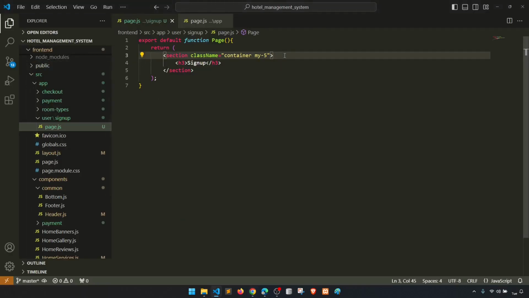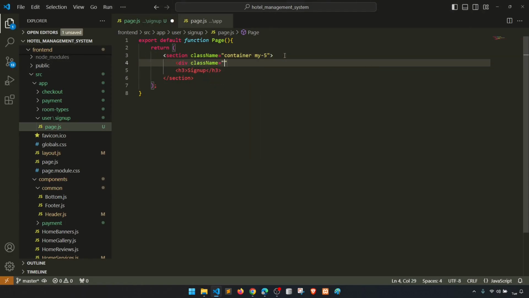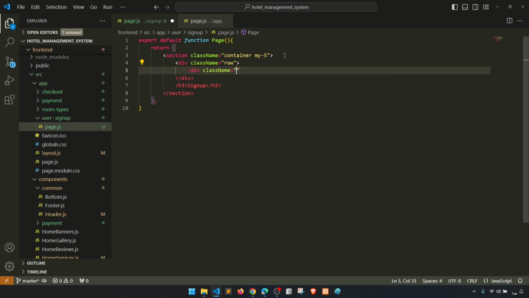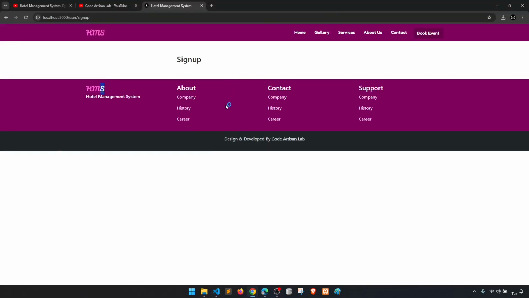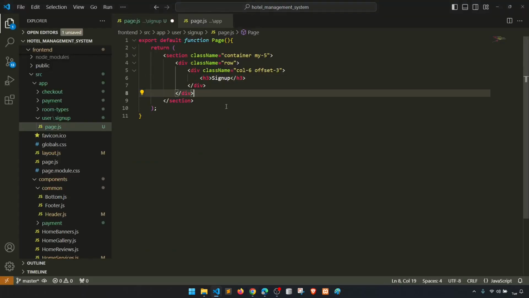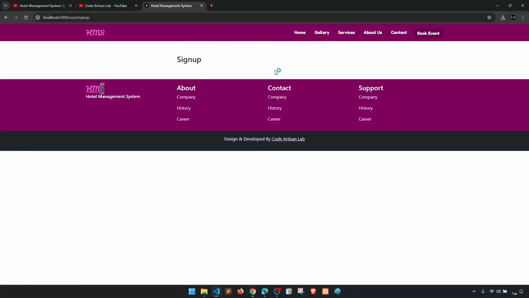Let's do one more thing. Let's add class row, and I will make it centered. I will define col 6 and offset 3. In this we will create the sign up form. So here we have a sign up. And let's do one thing, 8 and 2.